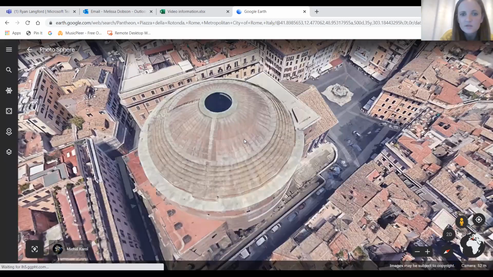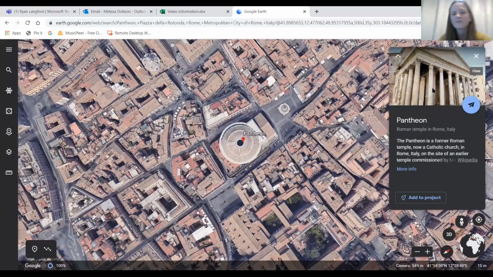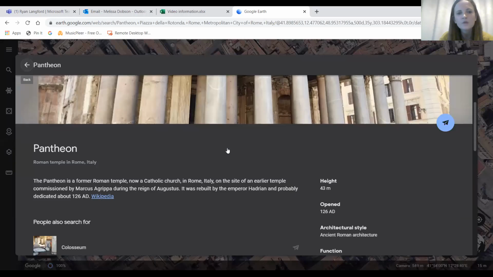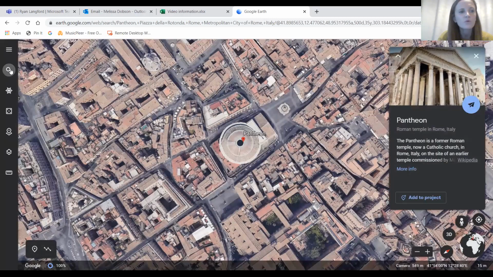So if we zoom out a little bit, and we can click on this and we get a bit of information. So let's have a look. So that's what we were looking at in the front. So the Pantheon is a former Roman temple, and it's now used as a Catholic church in Rome, Italy, on the site of the earlier temple that was commissioned by Marcus Agrippa during the reign of Augustus. It was rebuilt by Emperor Hadrian and probably dedicated in about 126 AD. So you can do a bit more about that.